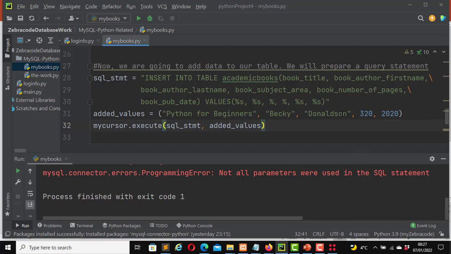So where would that problem actually be? It's easy to spot. We have here now book title, which is Python for beginners. Book author first name, Becky. Book author last name, Donaldson. What about book subject area? We omitted that, so we need to add it. That will be computing.